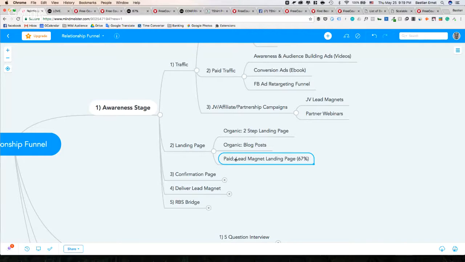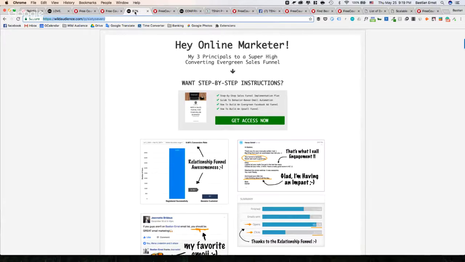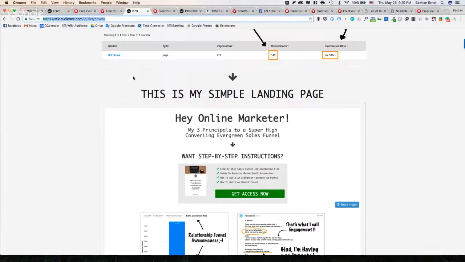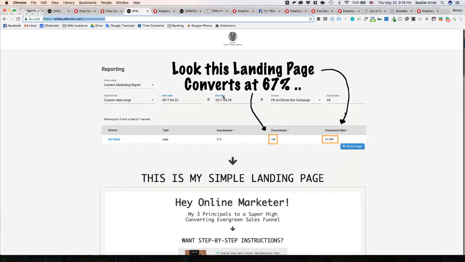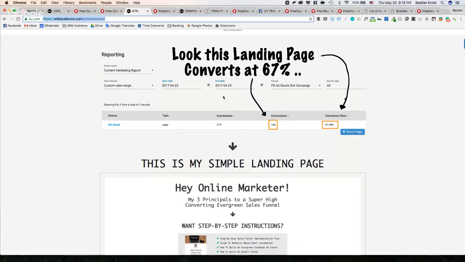Okay, all right. So I'm going to show you now how this looks. For example, if you want to drive Facebook ads to a landing page, this is the landing page I'm currently using. It converts at 67%. It's crazy. So here is a screenshot. I actually shared this with my Facebook group, a wild audience. And as you can see here, here's a screenshot from my dashboard, and you can see here 67.58%. That's the conversion rate when I first started to use this landing page.